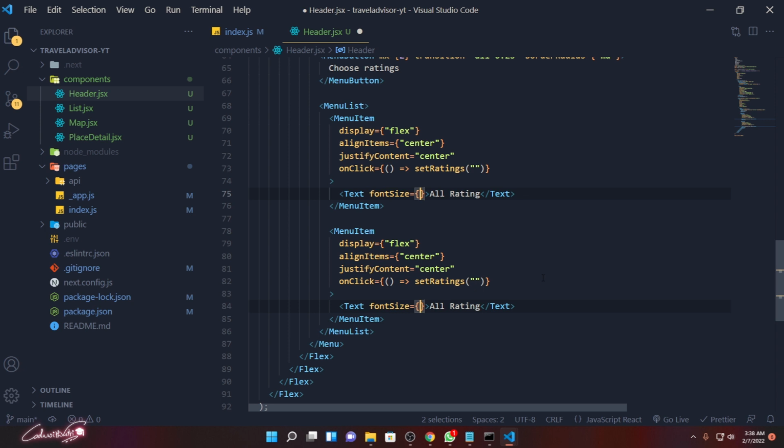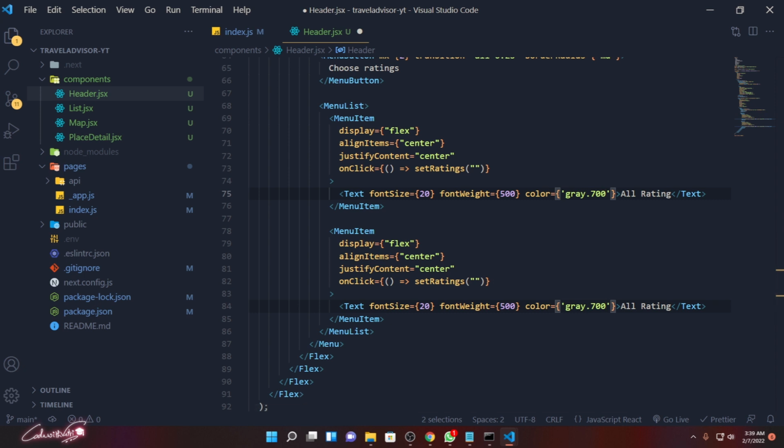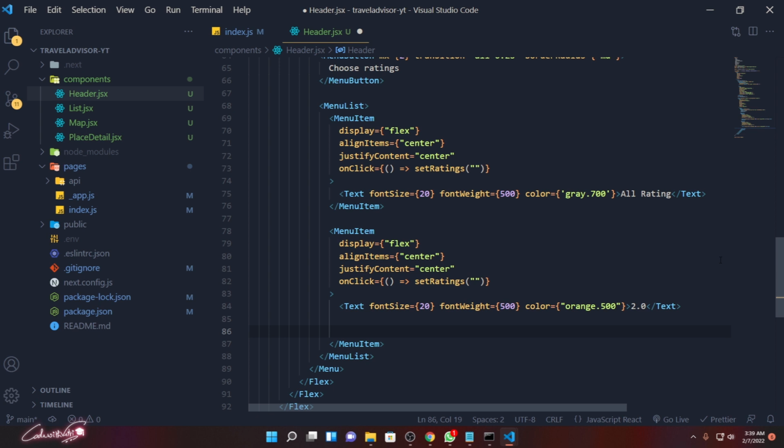Type font size is equal to 20, and font weight is going to be 500 and color is going to be gray 700. Okay, so these are the things we are going to write. And for here we are going to use orange 500, and instead of all ratings it's going to be 2.0. After this text, I need to display the ratings. For that, I'm going to use the Rating component, which comes from Material UI Lab.